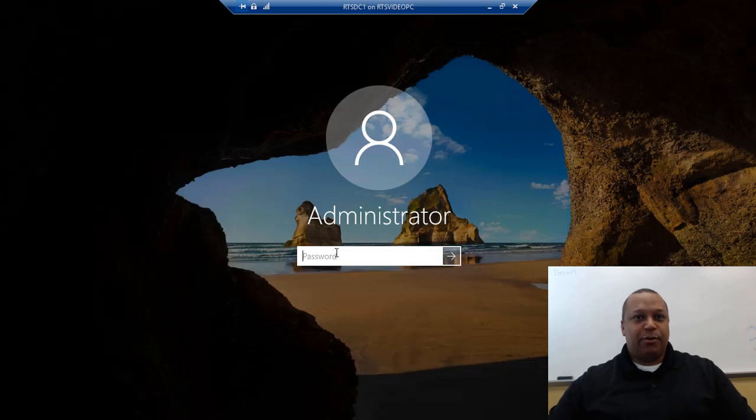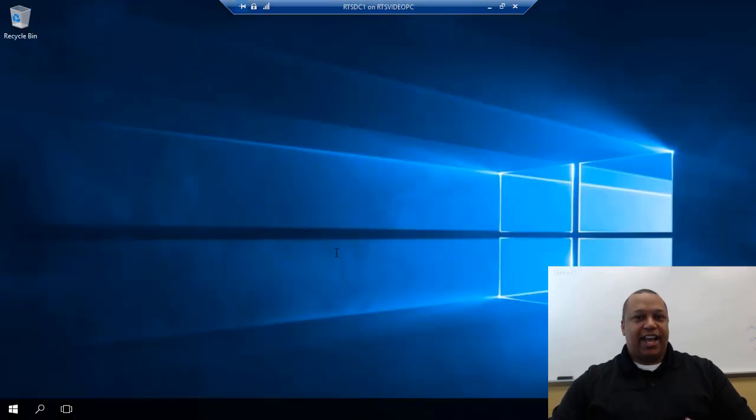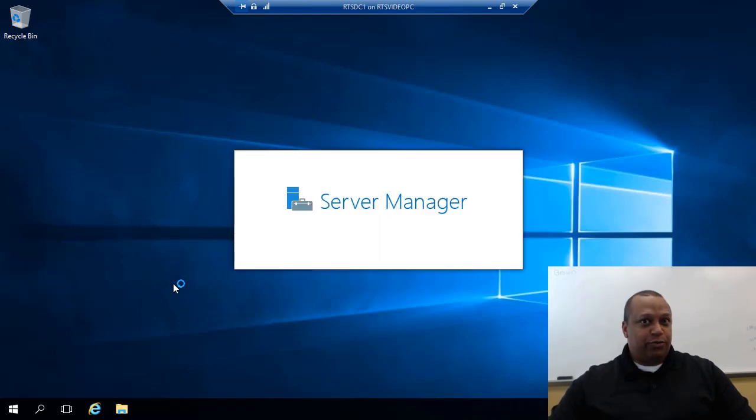My machine is now rebooted, so I'm just going to log back in. So we have an IP configuration and I have a computer name. Now I'm ready to install Active Directory. Server Manager will automatically open. If it does not, you can go to Administrative Tools and open it if you want to pull it up yourself. But I'm going to let it automatically open here. Then we'll install the Active Directory Domain Services role.